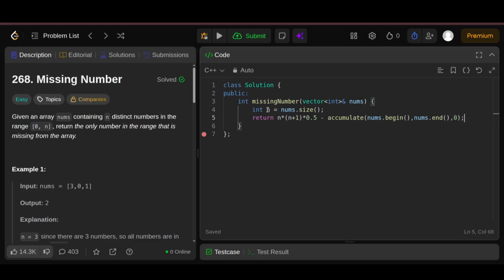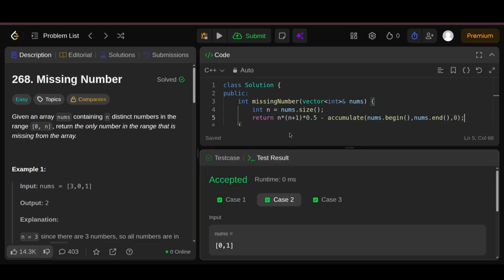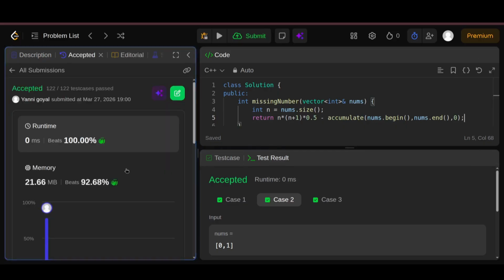So let me run this program. As you can see, we have passed all the test cases and we have also submitted this program. Now let's move to another solution.